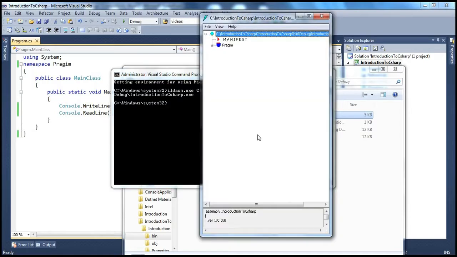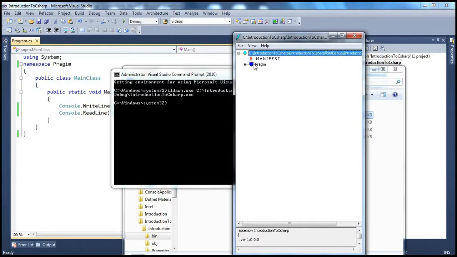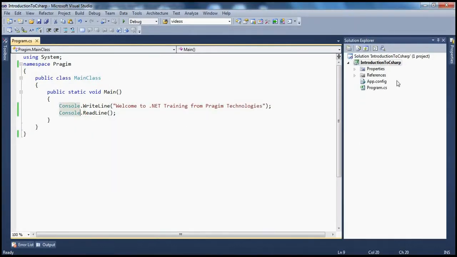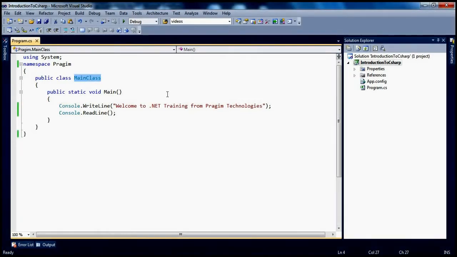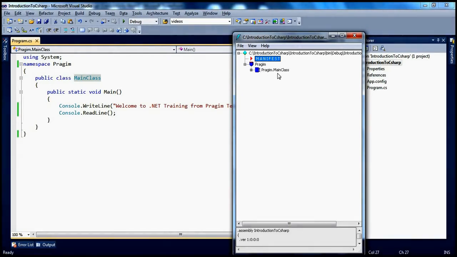Now when I press enter, this ILDASM tool opens this window, and if you look at this, any assembly in .NET basically consists of two things: the manifest and the intermediate language itself. We'll talk about manifest in a bit, but let's look at the intermediate language and understand how it looks. Now if you look at this, in this assembly, I have a class called main class, and within which I have a static main method. So there is this Prajim namespace.